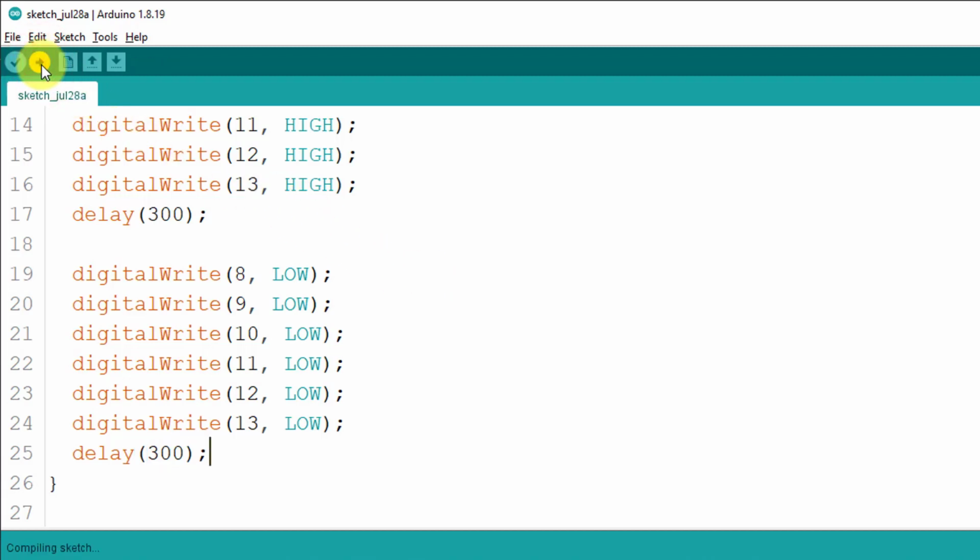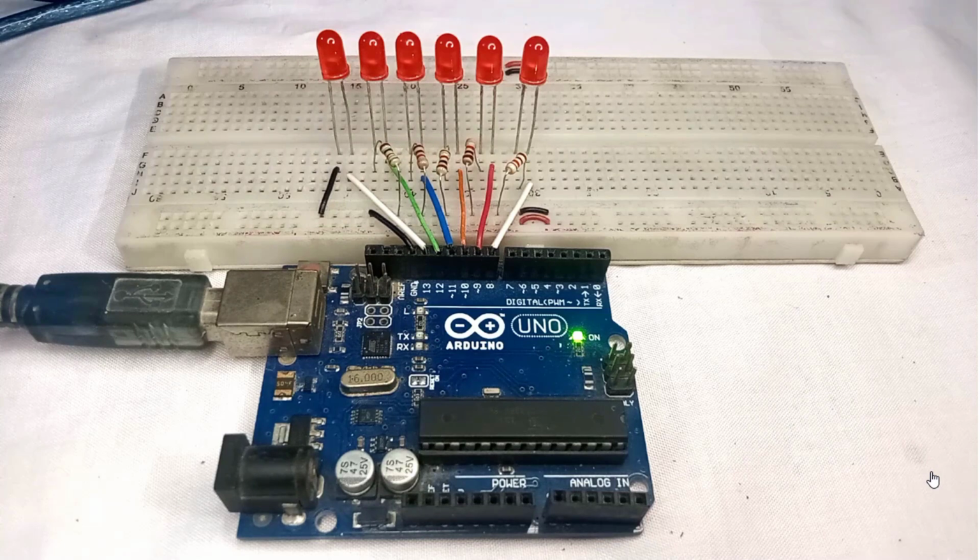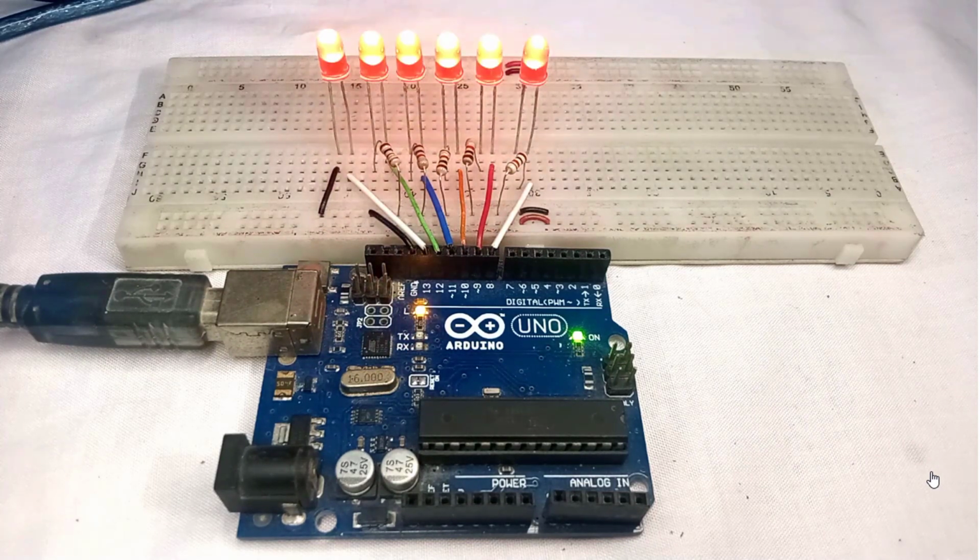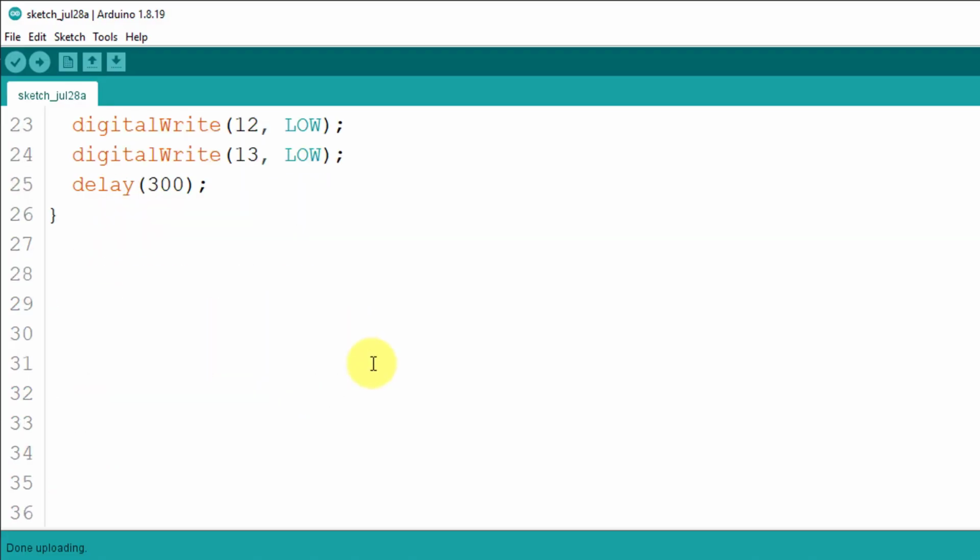Now, let's test the program to see if the LEDs are blinking correctly. As you can see, the LEDs are blinking just fine. Let's move back to the code. To make the code more organized, we will add a comment line to separate the code for the two patterns.